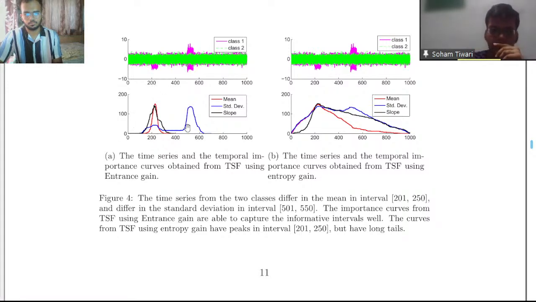So these temporal importance curves are just a tool, a way to interpret what aspects of the time series data are actually being considered to classify them into respective classes. So this is sort of explaining the black box of the random forest, how it's taking decisions.